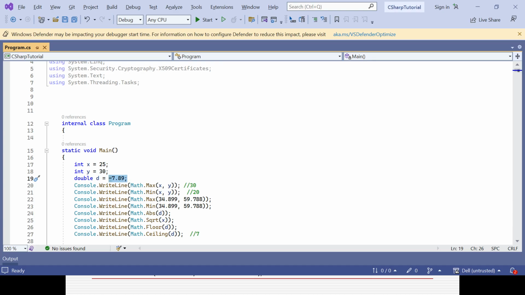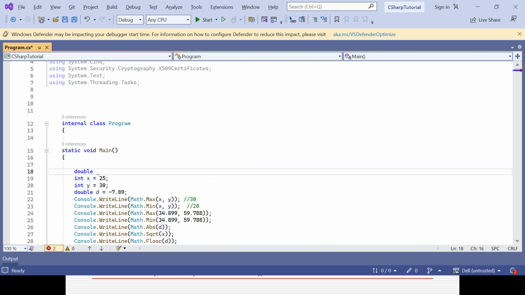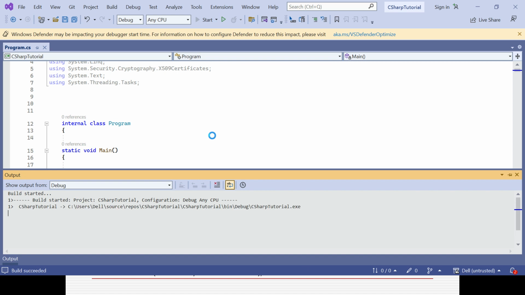So how can I do it? I can define a double called pi_value, and for that I need to call Math.PI. That is the way I can call that value. What value will it print out? It will be close to 3.14, right? Now if you want to print out the value, you can call that variable directly instead of Math.Floor. It will give you the pi value, which is coming from the System.Math class.